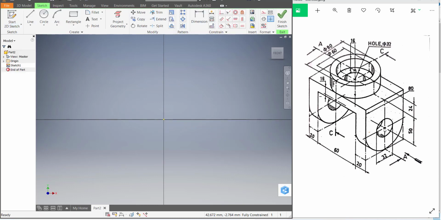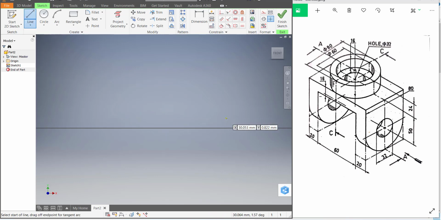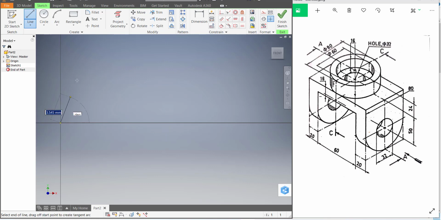So let's start. Firstly click on Start 2D Sketch and select a plane. Okay. So first we make this portion and after that this one. Okay, so take a line and draw a sketch.